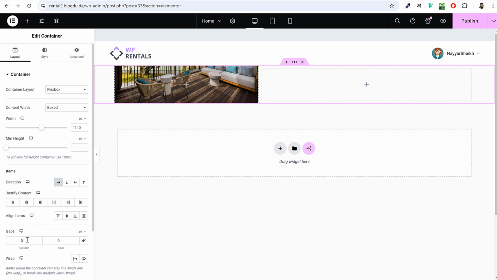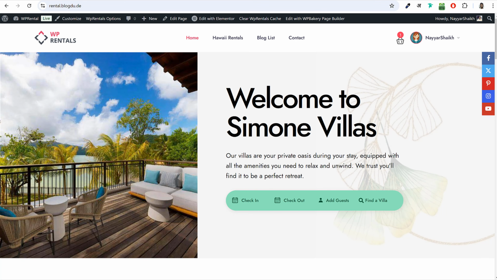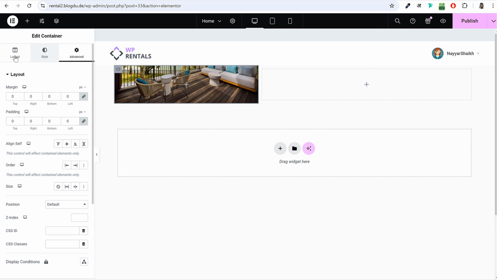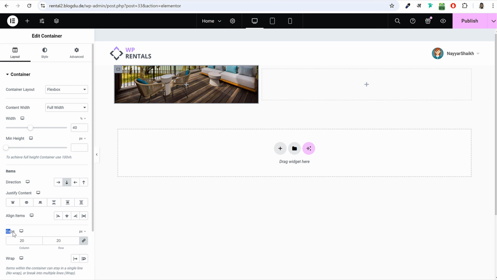Go to layout, and here also make sure under gap everything is 0. We just don't want any extra space top and bottom. Now again, click on this option, edit container, the left container, go to layout. Here also under gap, you will see 20, make it 0. We don't want any gap.